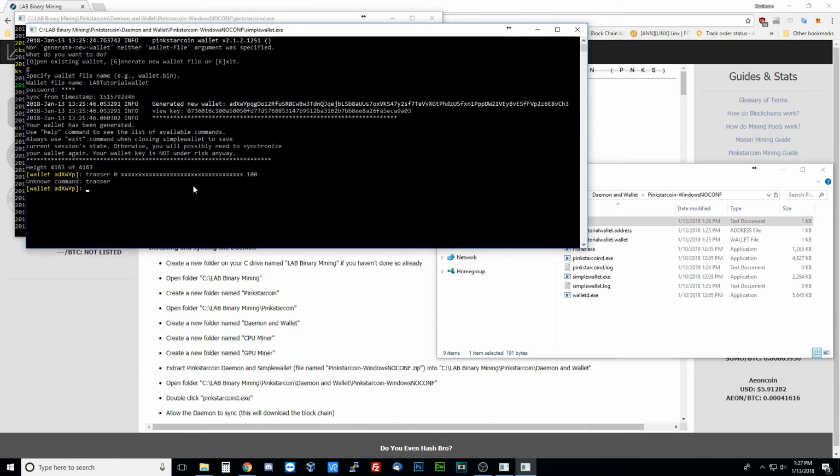It's going to error out, of course, because there's no... oh, I typed transfer wrong. So it's going to error out. Obviously, there's no address there. There's no coins there. But this is the syntax for sending a transfer. It's transfer, 0 or mix-in number, your wallet address, and the amount of coins.